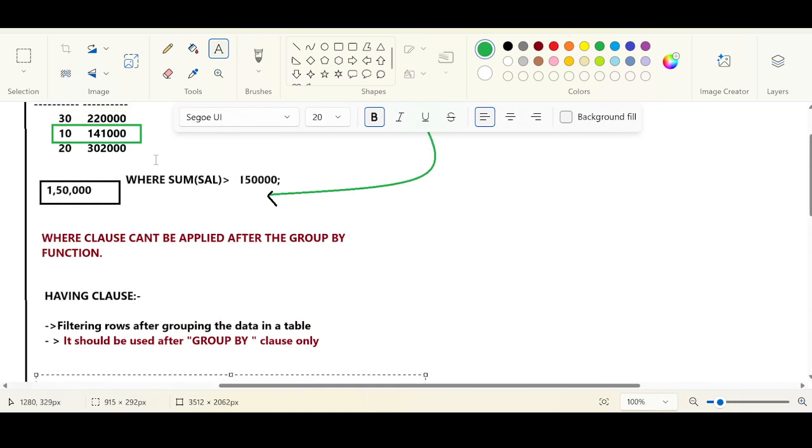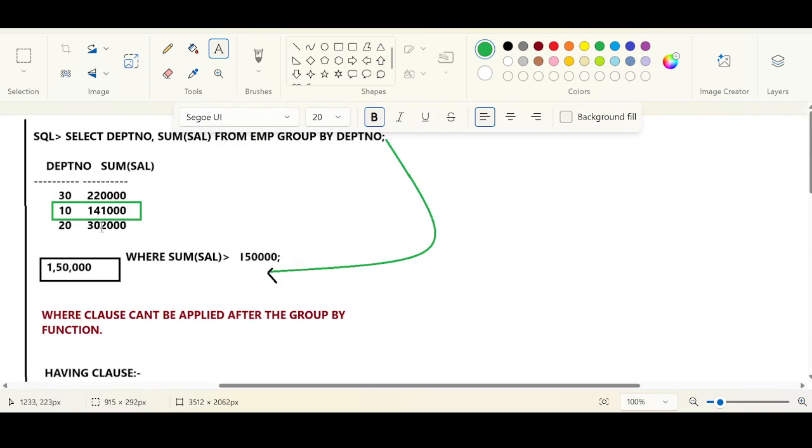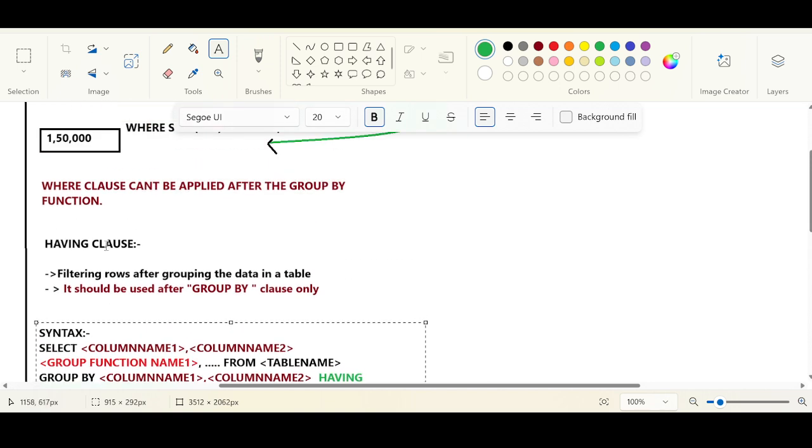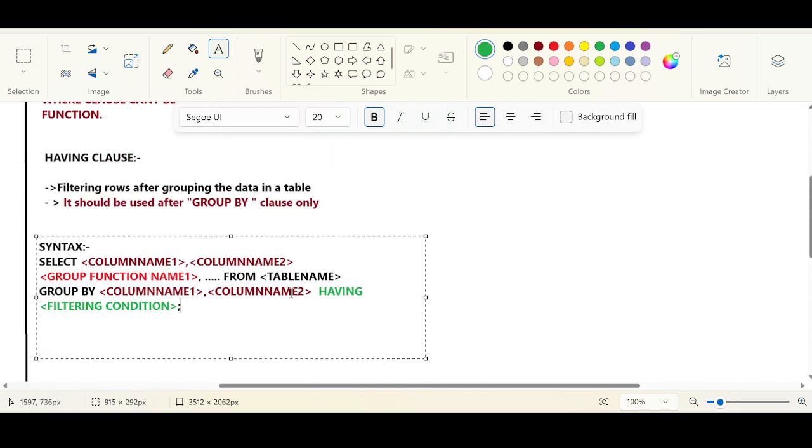If you expect this kind of output, I mean, if you expect this kind of requirement, instead of using where clause, you're supposed to use the having clause. Both are going to do the same thing. Both are going to do the filtering operation, but having clause is very specific that it should be used after the group by clause. Both are going to filter rows after grouping the data in a table. Having can be applied after grouping data, where clause can be applied before grouping the data.